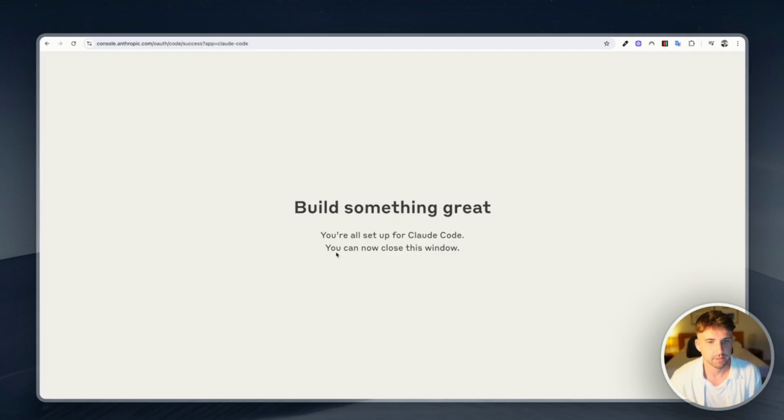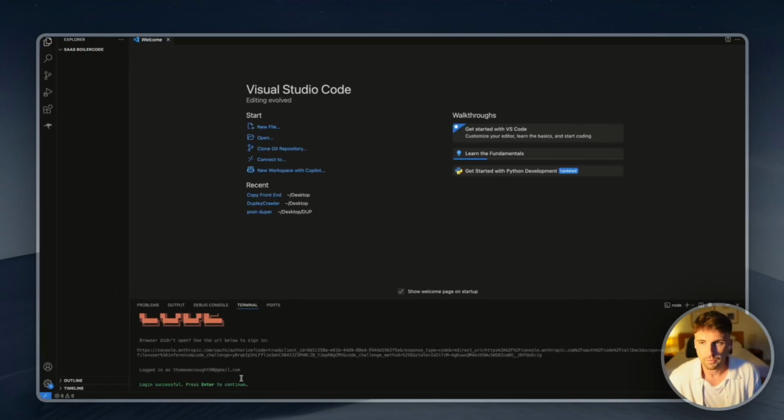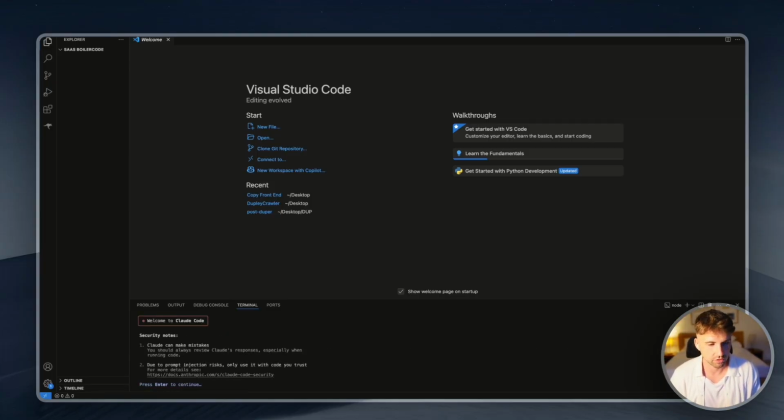It just comes to this: build something great. You're all set up for Claude Code. You can now close this window and then we'll jump back to VS Code. So let's have a look over on VS Code now. Okay, so at the bottom here, we can now see login successful. Press enter to continue. So let's give this a shot.